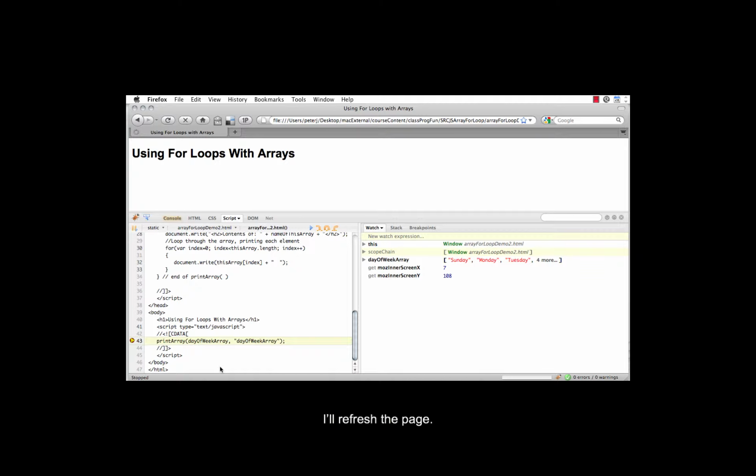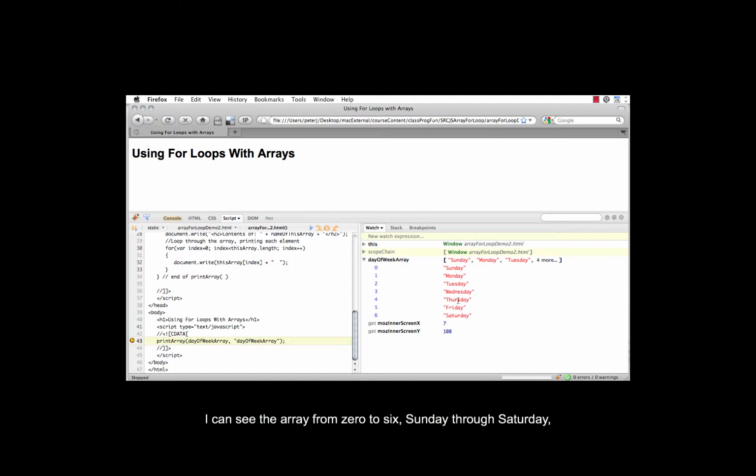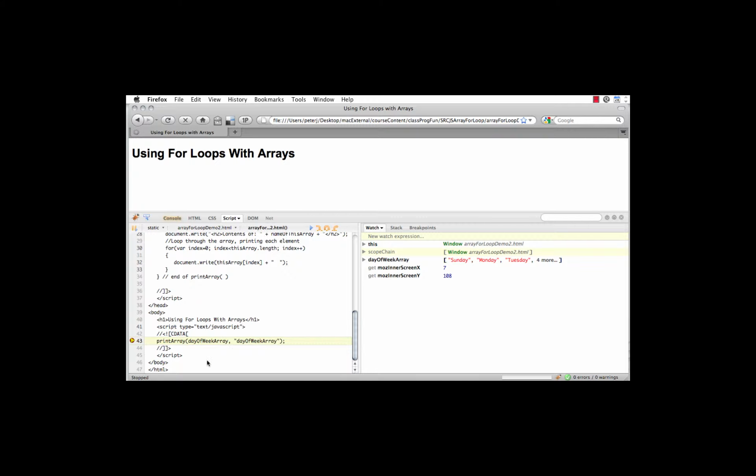I refresh my page and you can see that it stops right on print array and it takes the day of the week. Now if I look up here at day of the week, I can see the array from 0 to 6, Sunday through Saturday. And I'm also going to pass in a headline. In this case, I'm just using the name of the array.